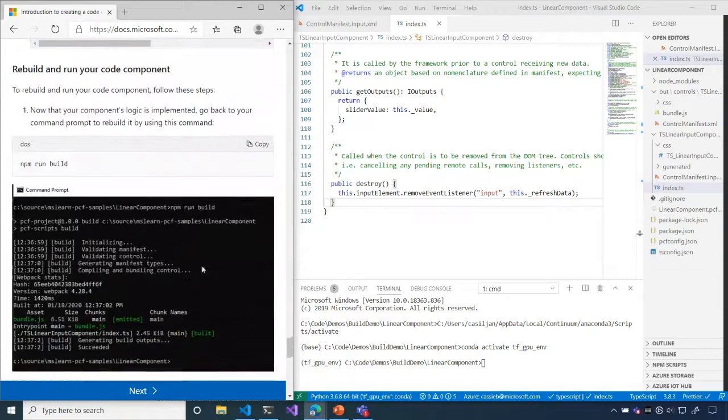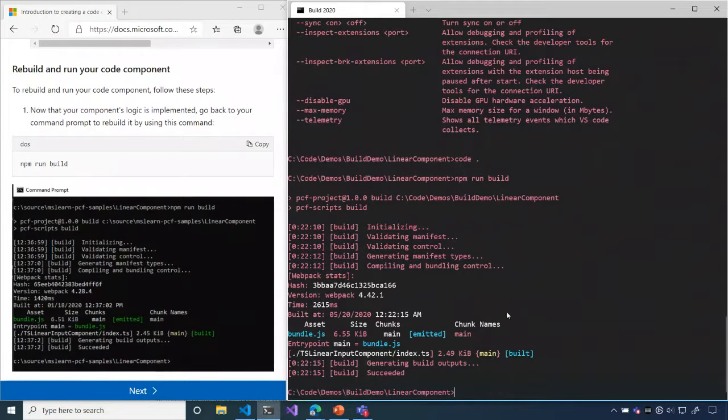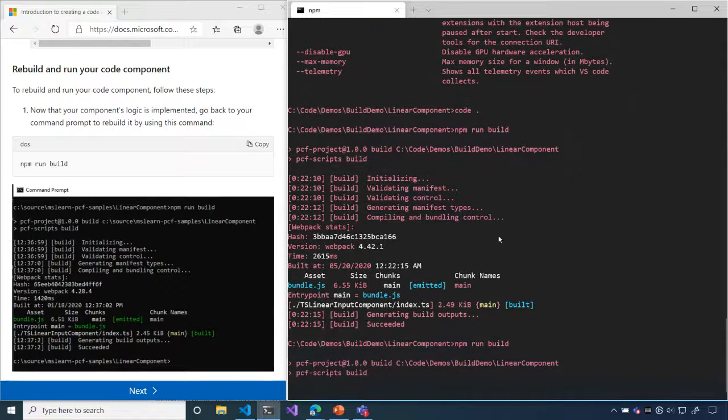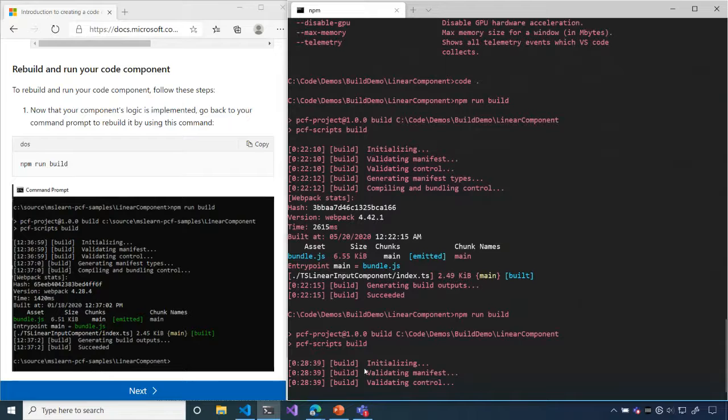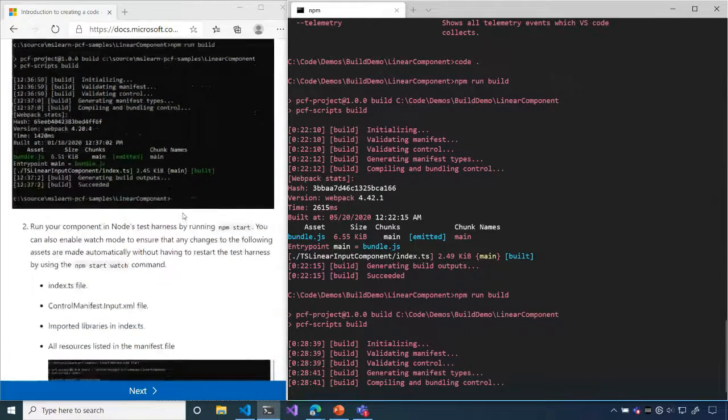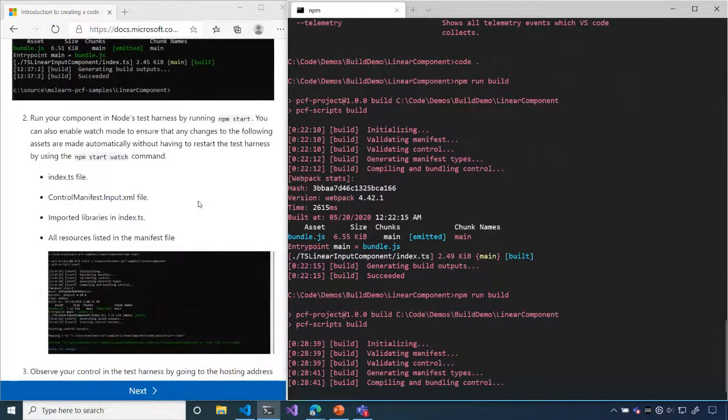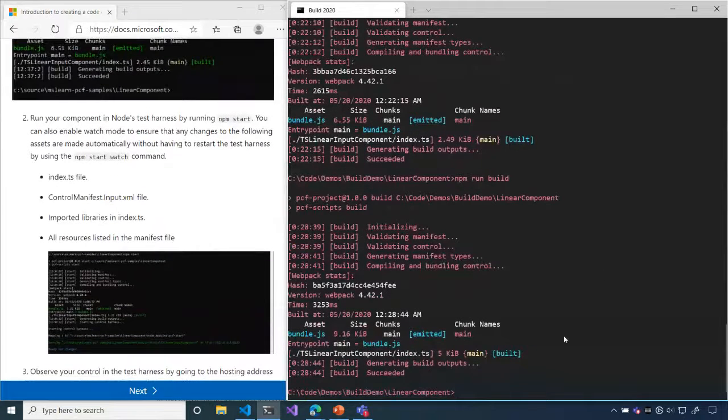So the next thing we want to do now is run our build again. So we're going to do npm run build. And it's going to now take those updates, create our package, create our output, and everything built. Cool. So now let's take a look at what this looks like.